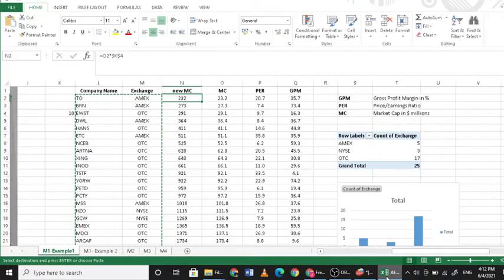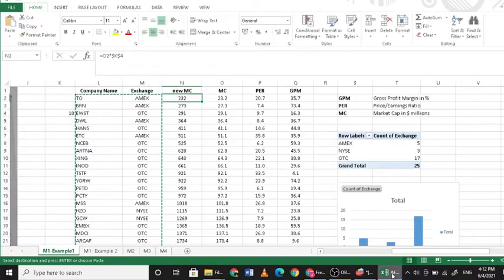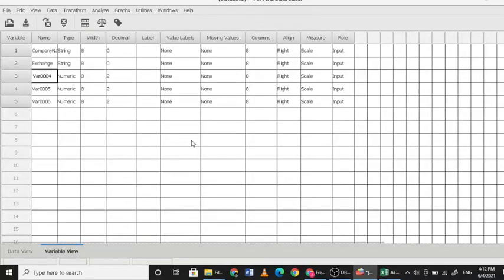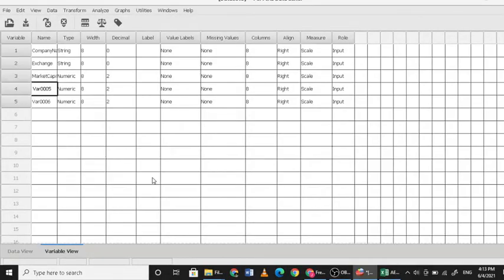In variable 2, that's your exchange. I'm going to use money exchange. Variable 3 is now your MC or market capital, so you can have market capital. Remember, class, no spaces in naming your variables. Then PER or price earning ratio, so you can have price earning ratio. And lastly, we have your GPM or gross profit margin.